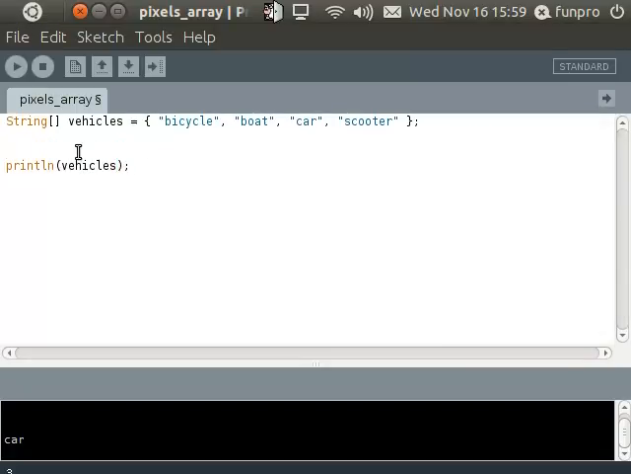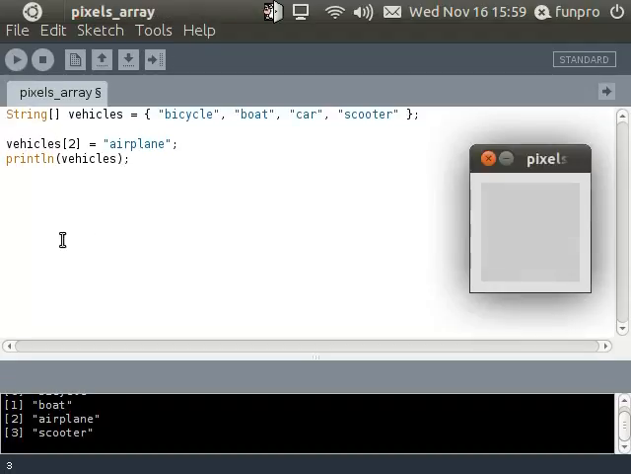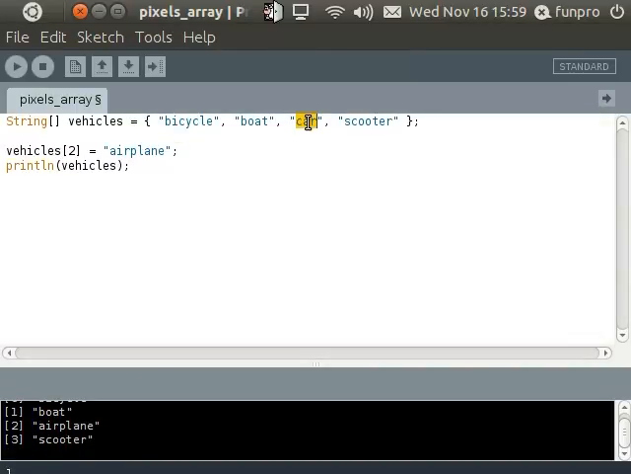We can also modify one of the elements. So I can say here vehicles 2 is airplane. And then I print the whole list again. Now we can see that we have replaced the element 2 with airplane. Now we have bicycle, boat, airplane, and scooter. Our car here is gone. This example is using an array of strings. That's why we have double quotes around the words.